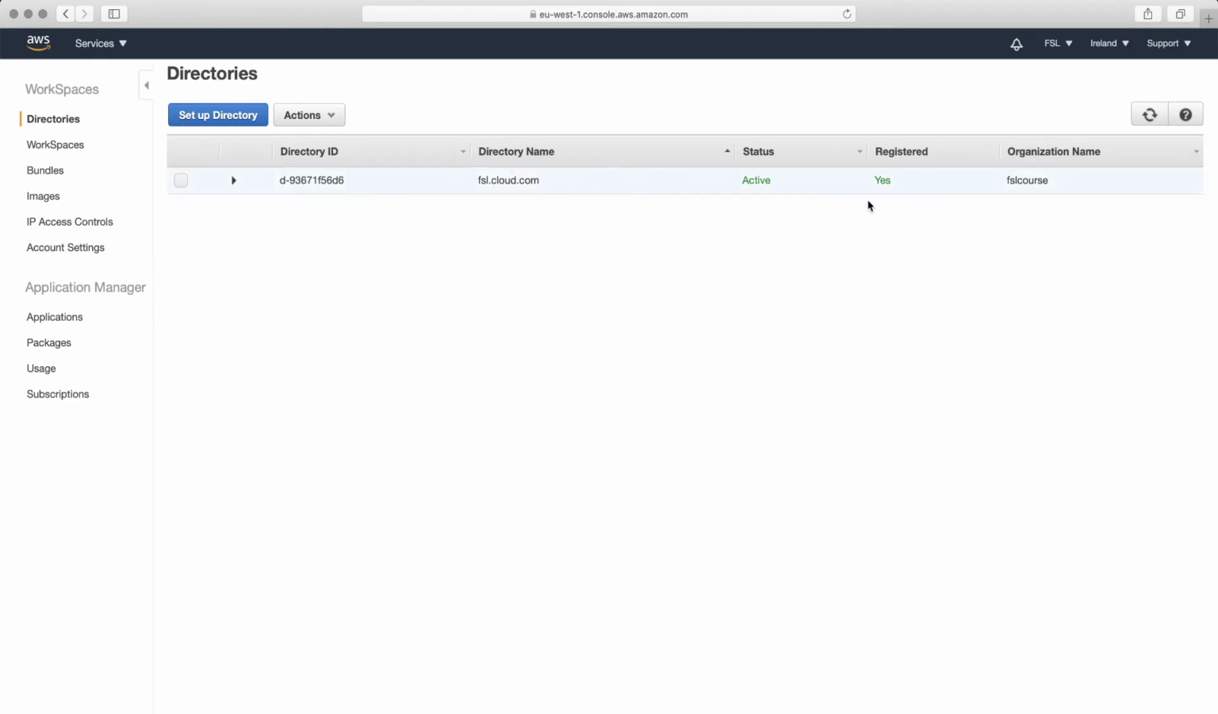But once this is done, you should be taken back to this menu. And once you see this screen, you'll most likely see a status say something like creating or pending, and registered will say no. What you want to do is, after the status goes to active, maybe after a few minutes, select your directory you've just created and then choose register. And that'll be almost instantaneous.